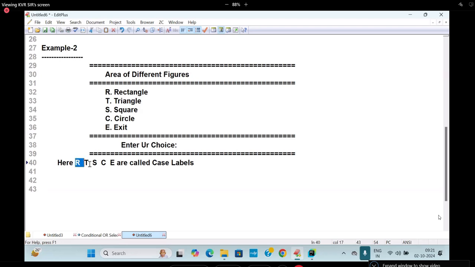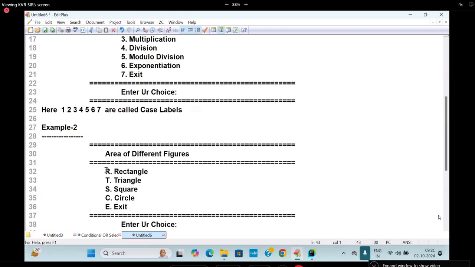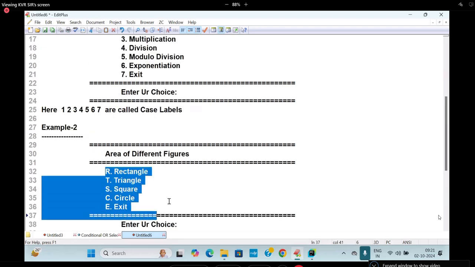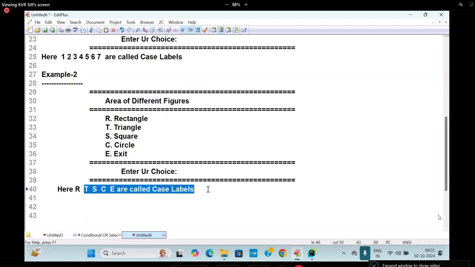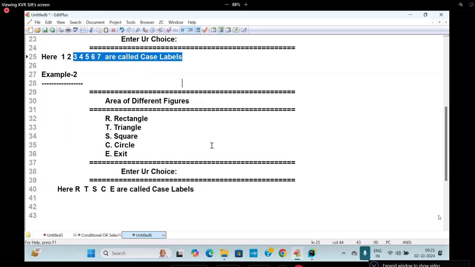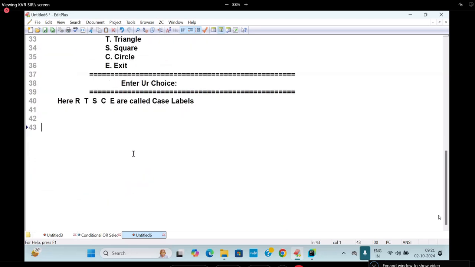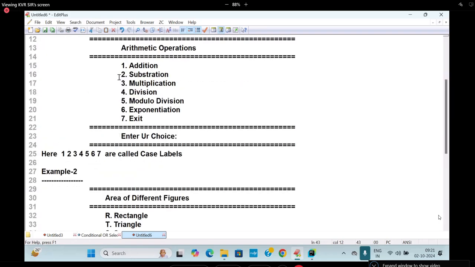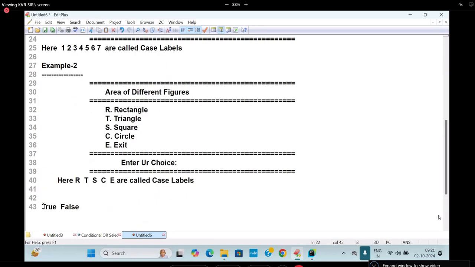So here these are called case labels. Case labels can be either str type or integer type. Don't take True or False values. True or false values are called Booleans. Booleans will take only two case labels. But if I have more case labels, this is not going to be the situation. Are you able to follow?